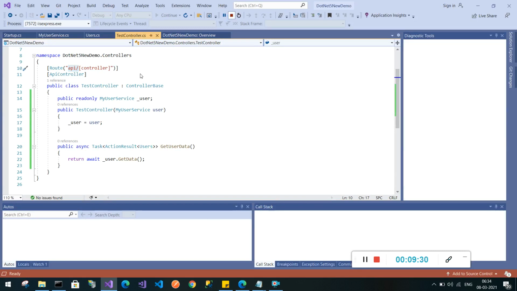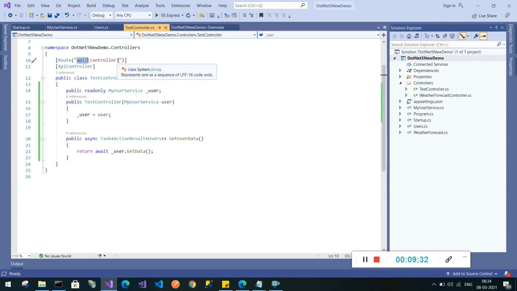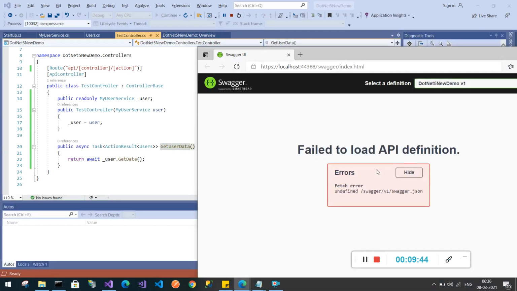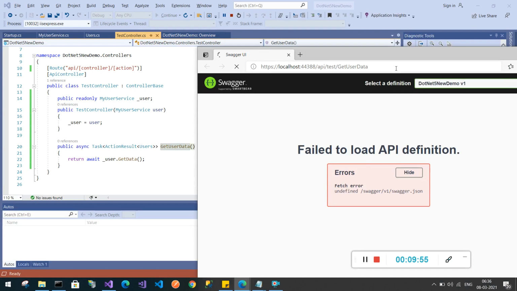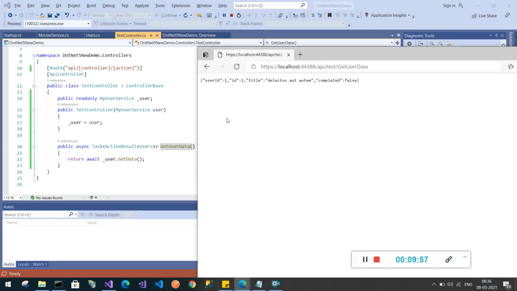In case you want to change the route, what you have to do is, if you want to change your route to API/controller and then action, add action here and click on run. Now we will change our URL to API test and then get user data, which is our action method here. Press enter and see the data displays. So it's up to you what kind of route you are going to use.